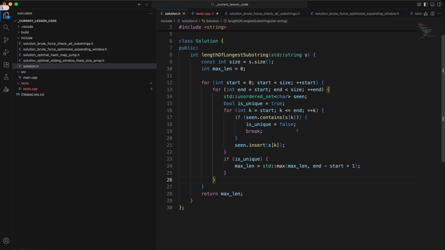So we coded the brute force algorithm. It works for short strings, but it doesn't work well for long strings.